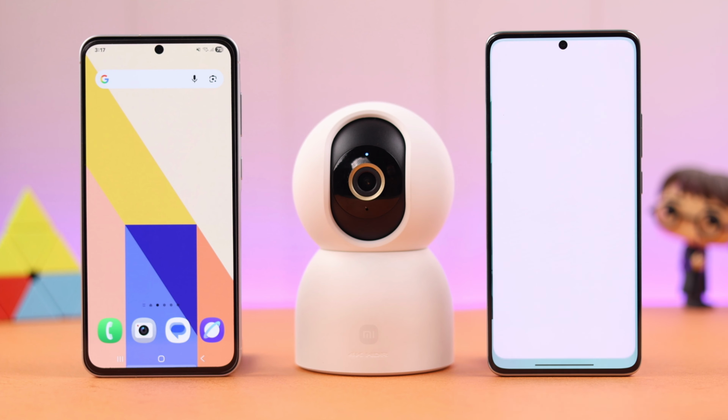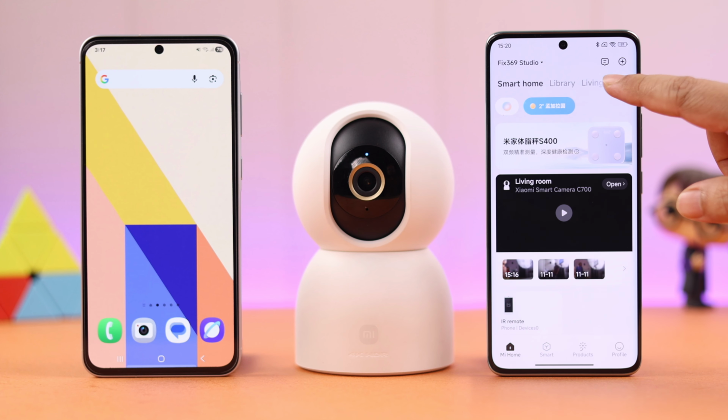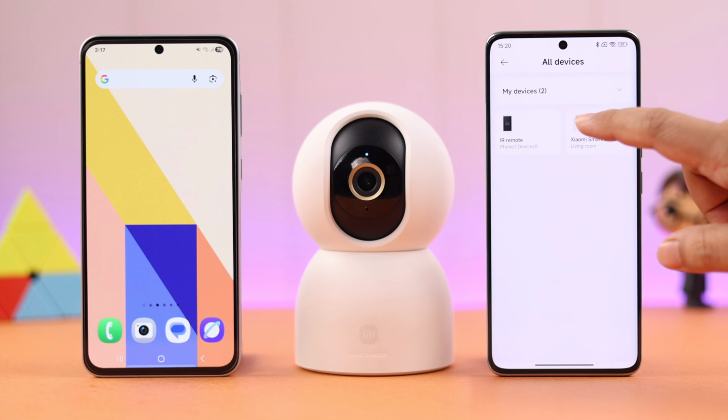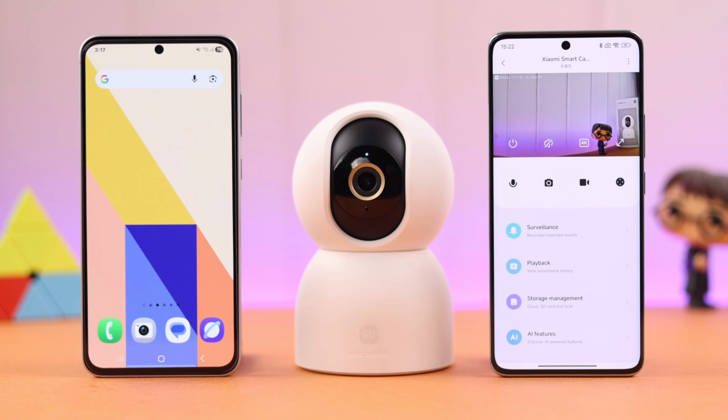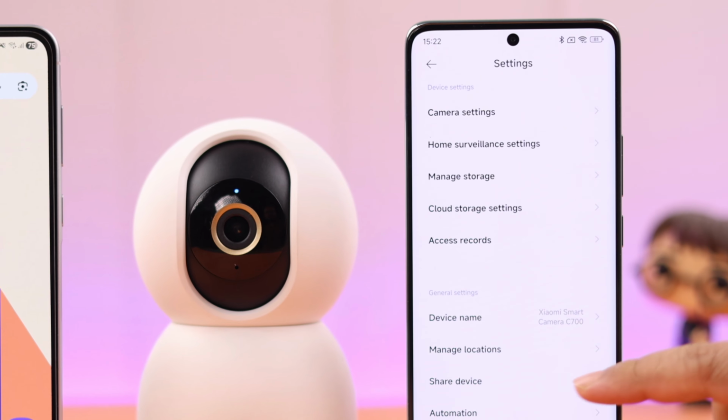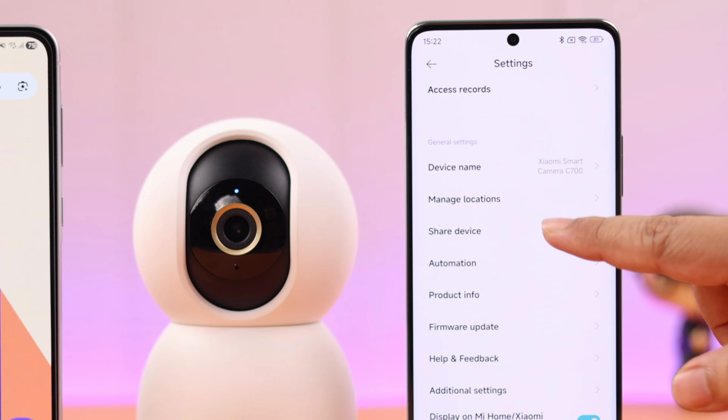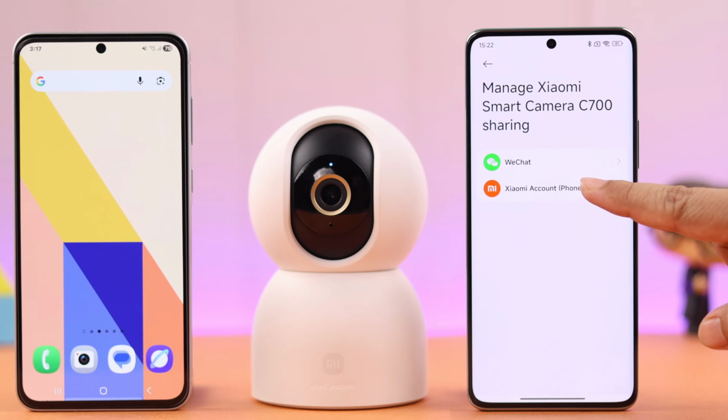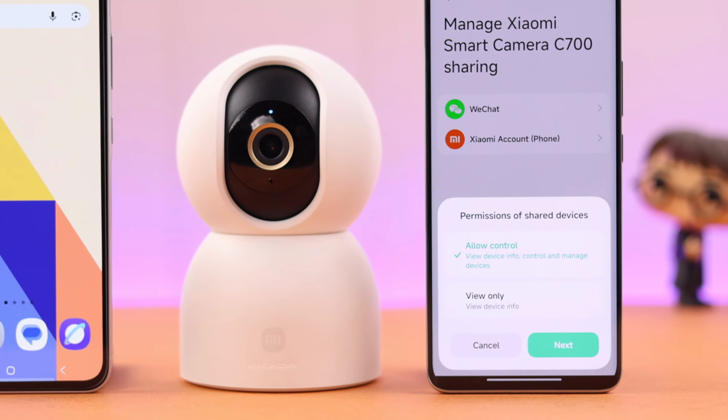Alright, so for that, on your own device, let's open the Xiaomi Home App and then go straight to the live feed section. And just hit on these three dots, scroll down just a bit and tap on Share Devices. And then tap on the Xiaomi account option or WeChat if it's available in here.